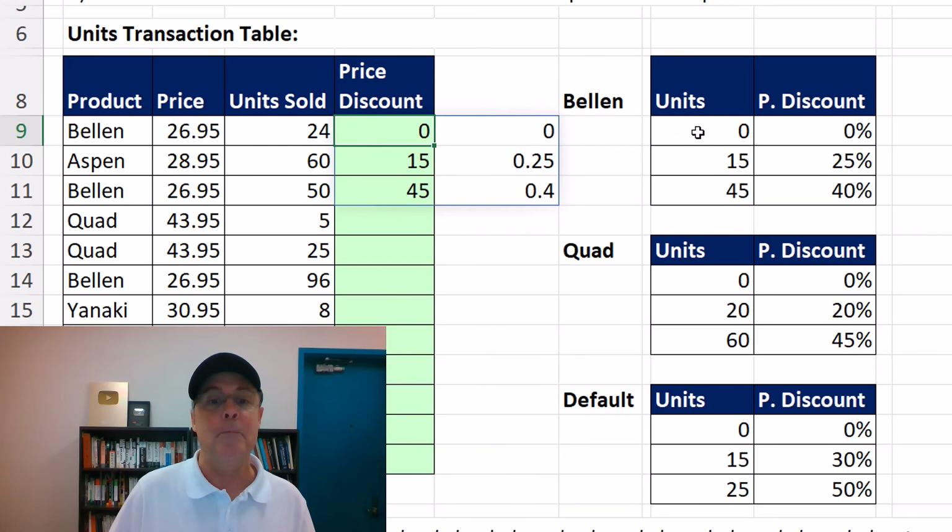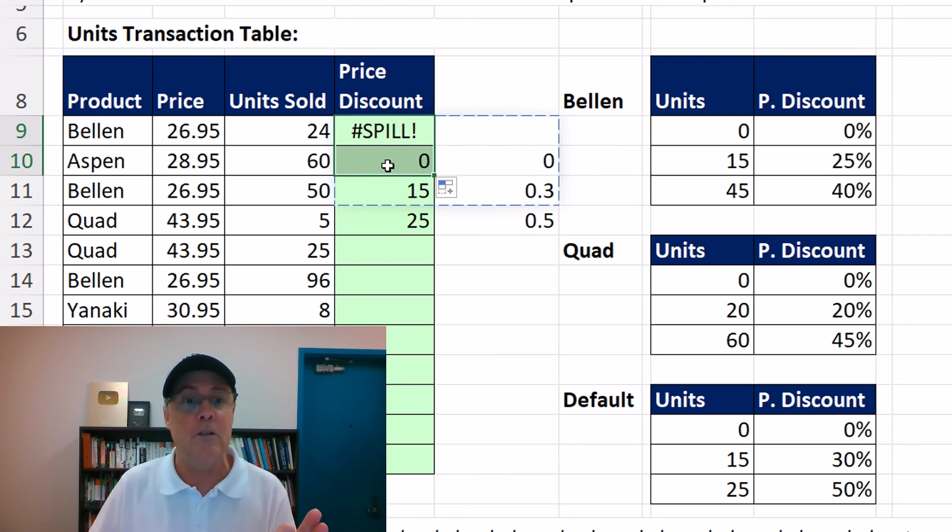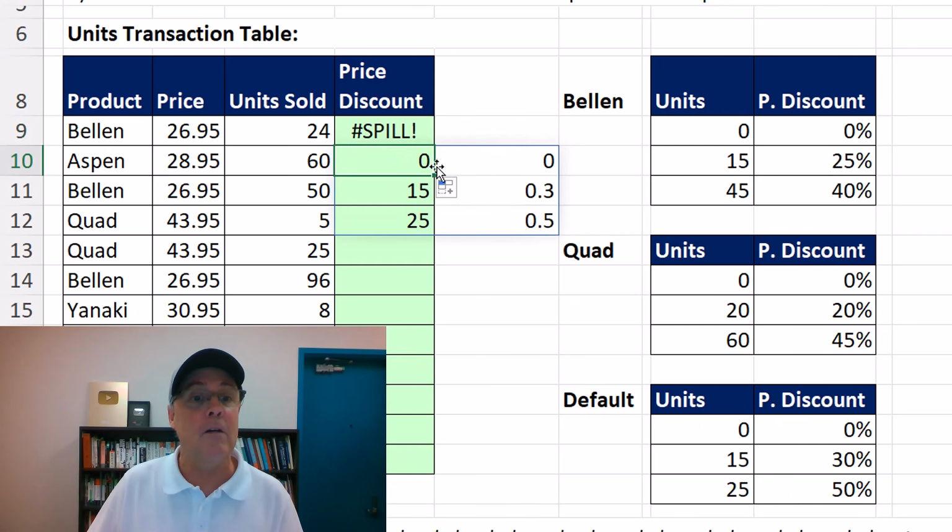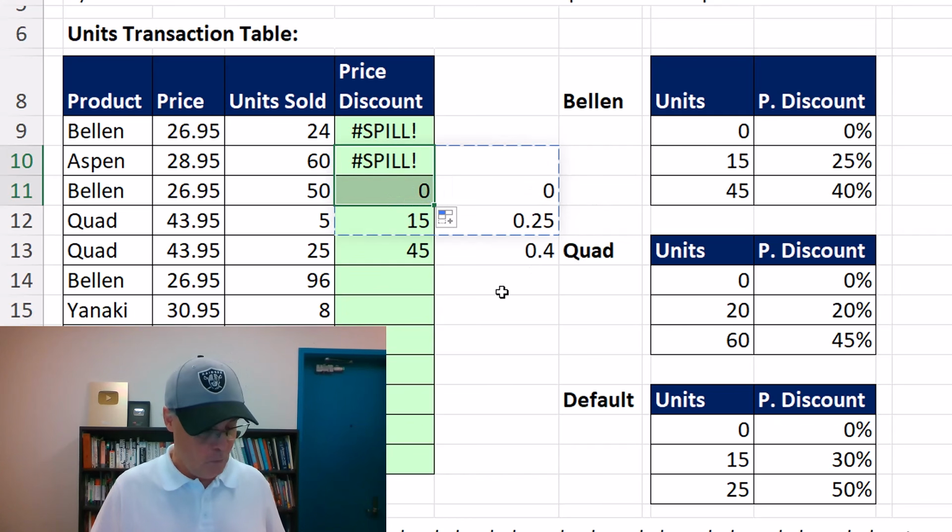But let's see, Bellin. Sure enough, it got the right table. Now let's copy it down, and we'll get a little bit of a spill error. But for Aspen, we can check. Is that the correct table? Well, it's not Bellin or Quad, so bam, it got the correct default table. If I copy it down one more row, sure enough, it is working.